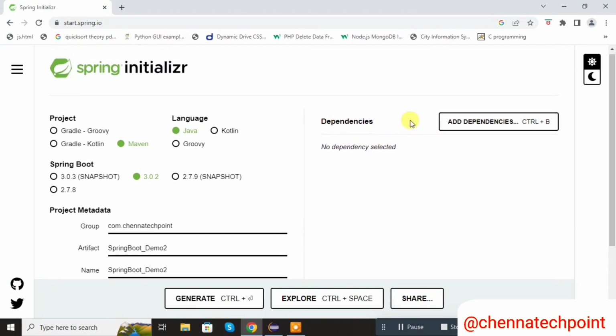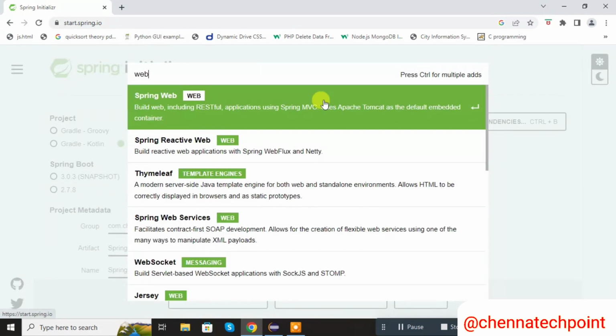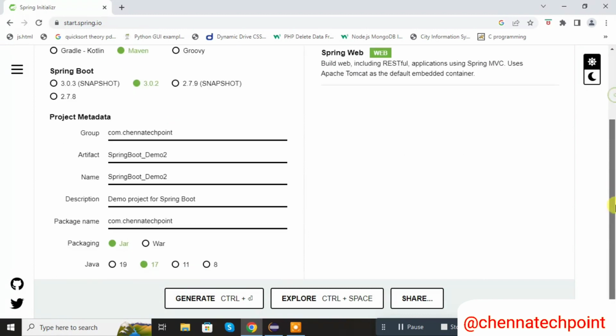Here you can see dependencies. We need to add the dependencies here. Click on dependencies. I am adding web dependency. I am selecting this Spring Web Starter in Spring Boot. It automatically includes the REST API with embedded Tomcat server. Select the web. Click on generate. It will download the Spring Boot project.